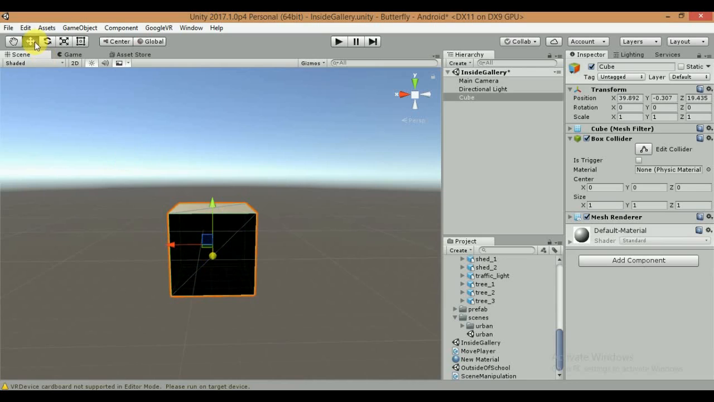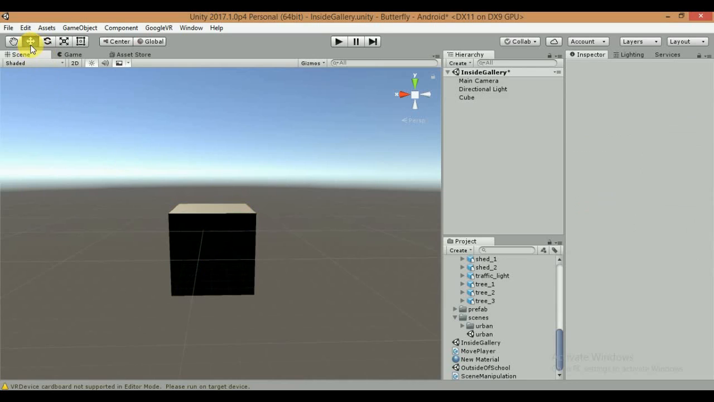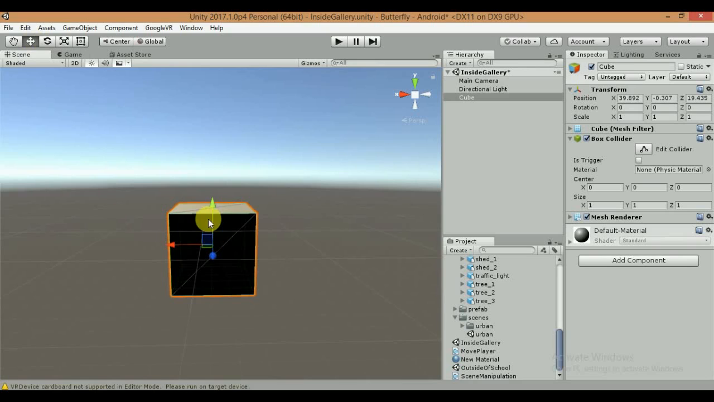And for selecting this tool, there is a shortcut, and the shortcut is W on Windows. You press W. First we have to select this cube. You have to press W, and this gizmo will appear to you.